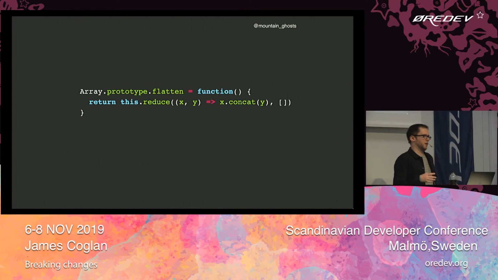But there's a more subtle problem with this proposal in particular, which is just the function in question itself is too conceptually complicated. So here's one potential implementation of the array flatten method. We reduce over the array, starting with an empty array, and concat each element onto the result that we're building. And because of how concat works, that will take any arrays that are nested inside the original input and flatten them to one level deep.